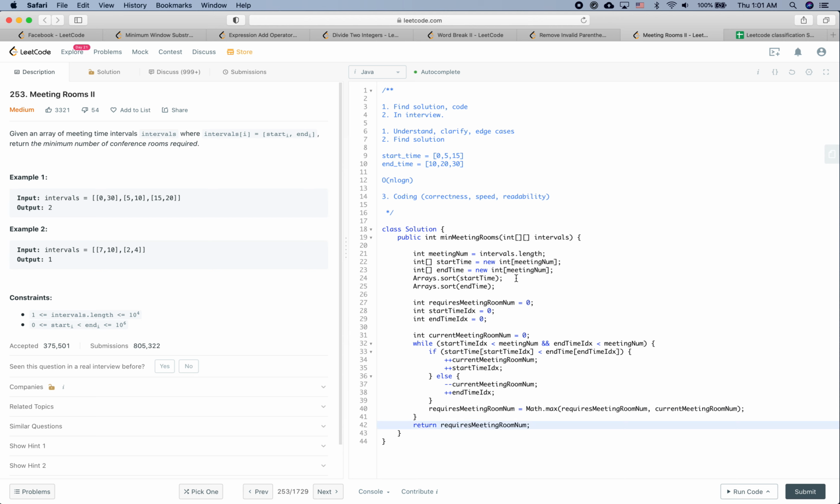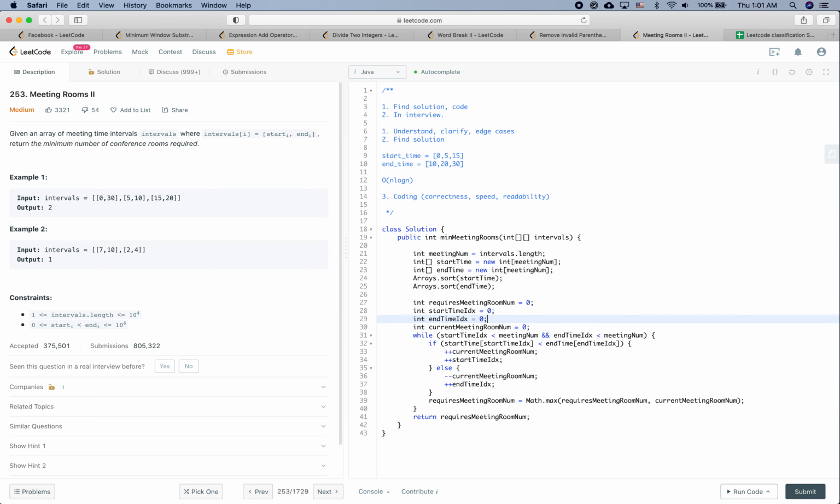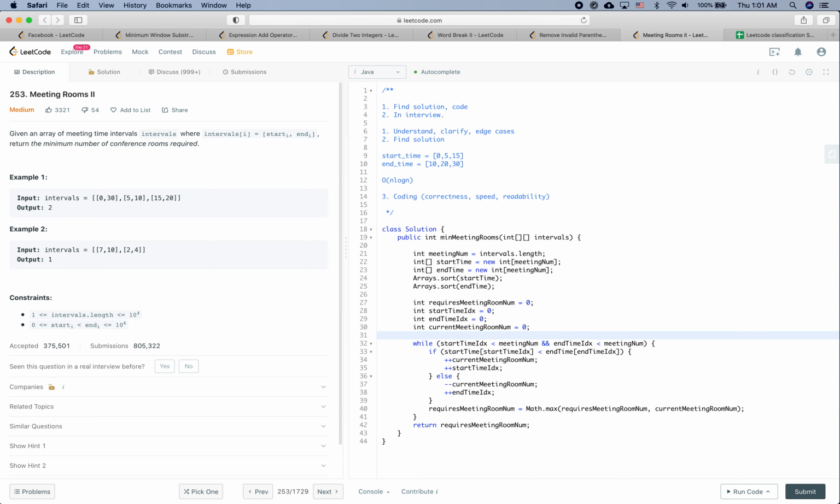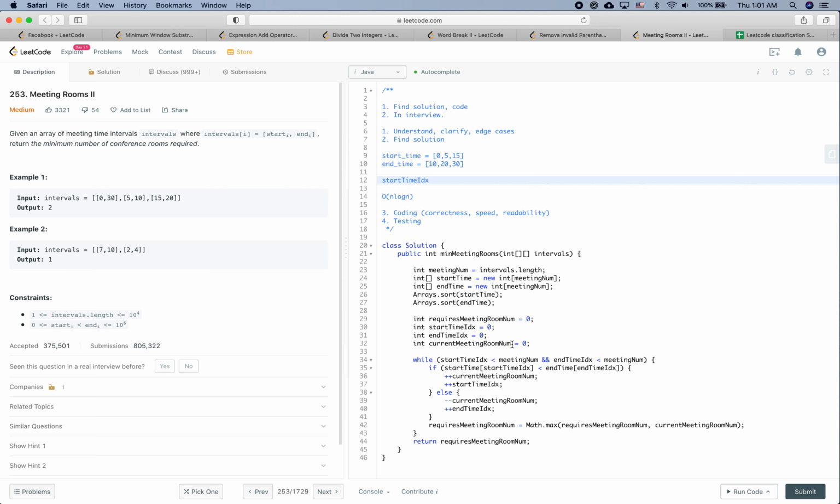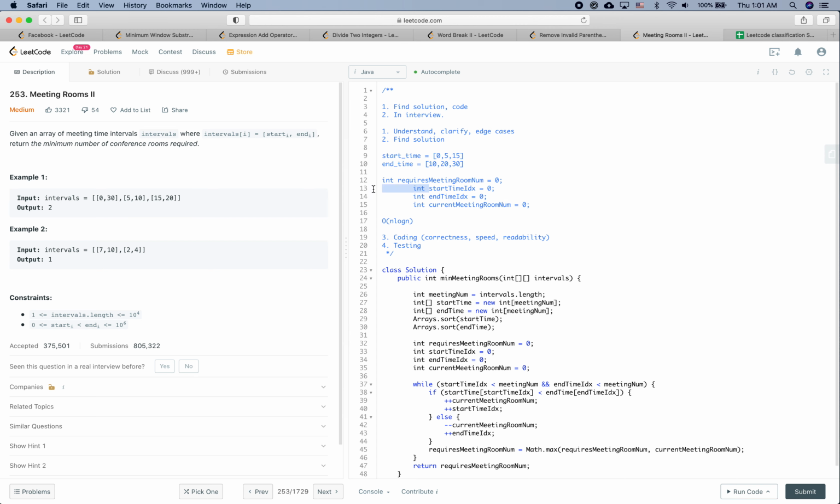Alright, so let's see. For this one, let's do some testing. So for this input example, first of all, we have the start time as 05:15 and end time as 10:20:30, and the start time IDX starting at 0. Alright, so I'll just copy paste everything here.